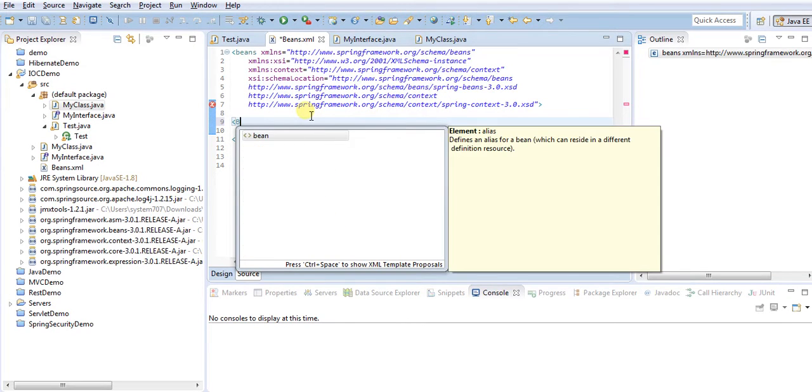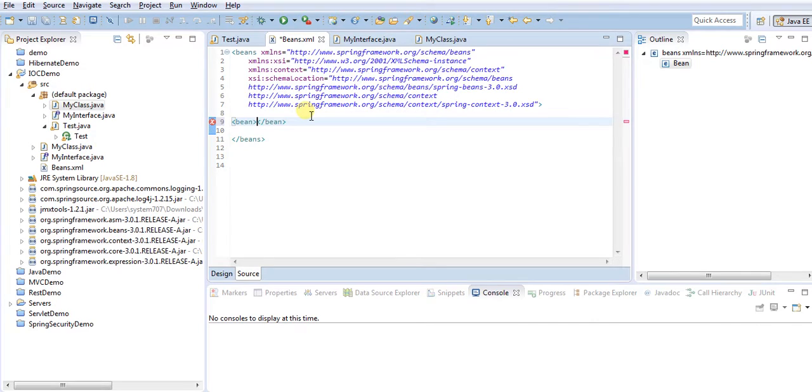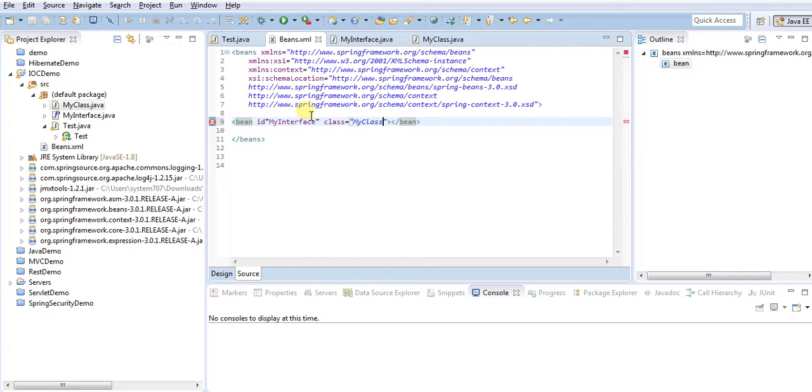So what I'll do, I'll write a bean. The ID will be the interface name, MyInterface. This will be the ID for this bean, but the class will be the implementation name. So MyClass will be the class for this bean.